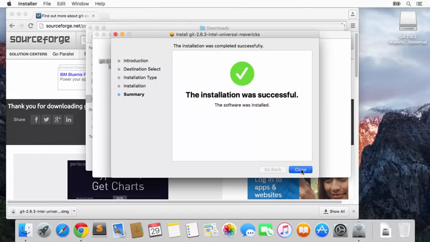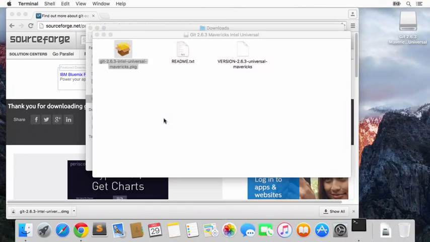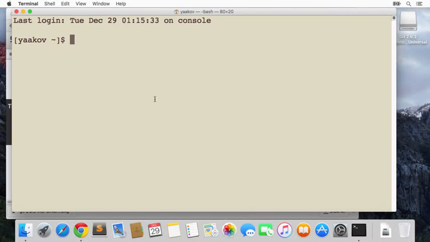So now we have to just double check that 2.6.3 is actually installed and is in our command line. So we'll go ahead and do command space and pull up the terminal. And in the terminal, we'll say git --version, and it's 2.6.3, which is exactly what we need. Okay, so Git is installed.